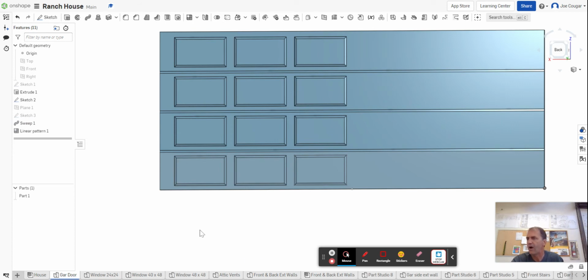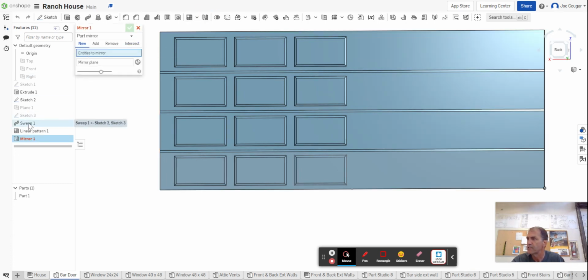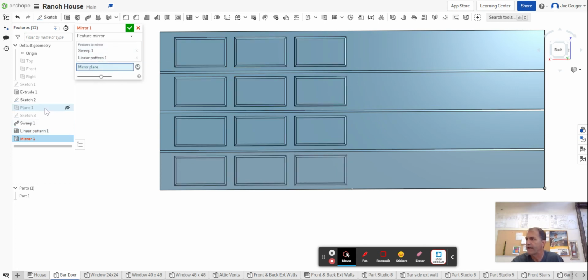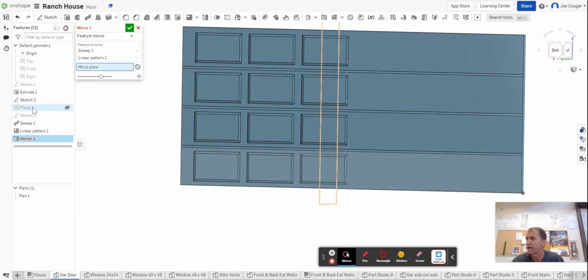All right. Now what we're going to do is we're going to mirror some entities. We're going to choose both sweep 1 as an entity to mirror. Oh, I want a feature mirror. So one of my features to mirror is sweep 1. And another thing I want to mirror is this linear pattern. So I want both of those things. And my mirror plane is going to be that plane one that I put right into, oh, no, I take that back. Oh, I don't have a mid-plane yet.